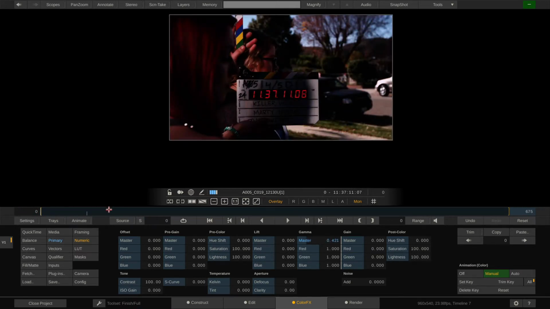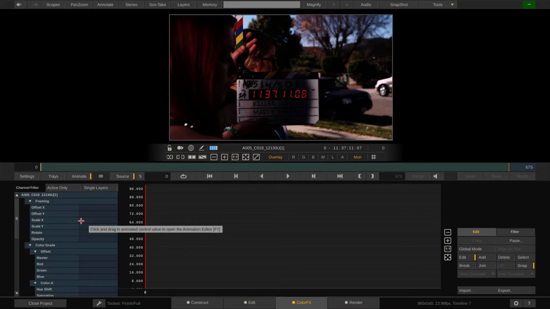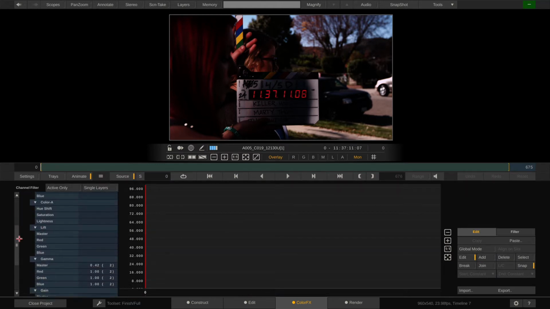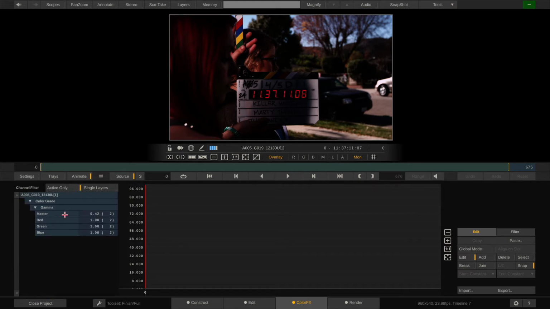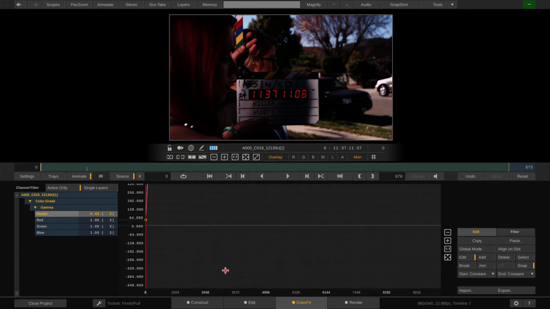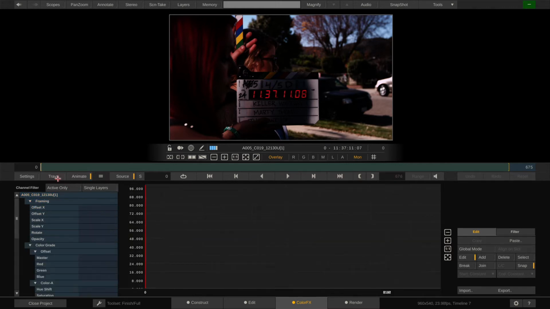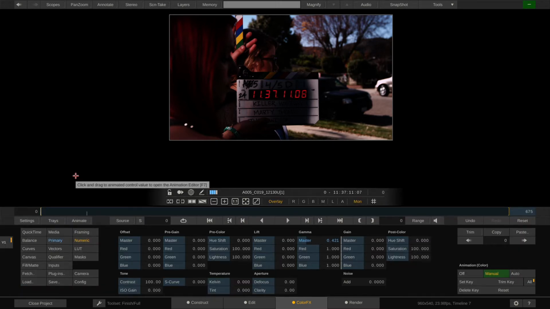Now I can go back into the animation editor, and as you can see, a whole bunch of animation channels have been added here. I can use Active Only to find the animation channels that I want to look at and then try to frame this somehow. But there's a much easier way. Let me disable all that and close the animation editor.